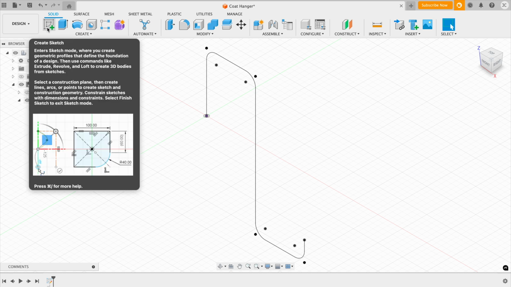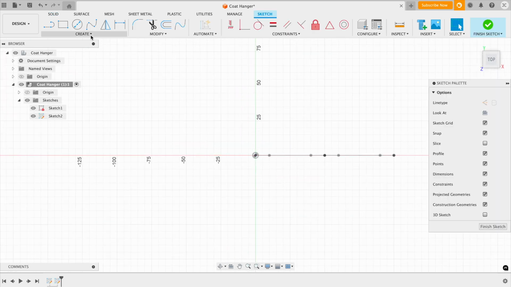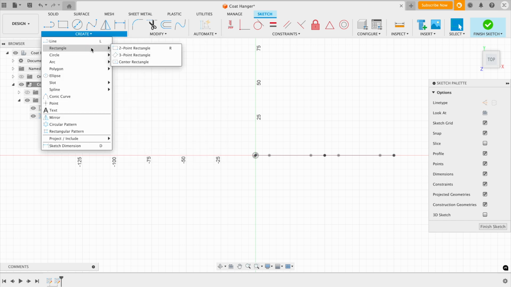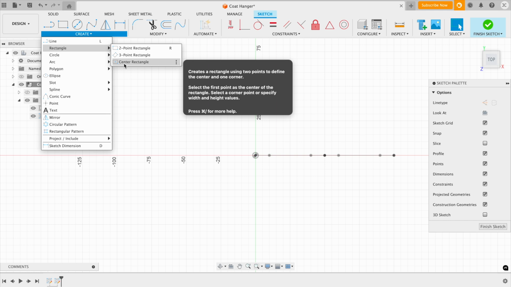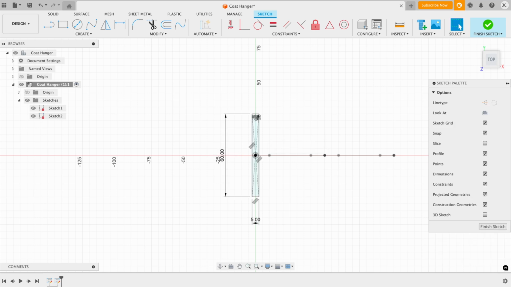So now we want to do a new sketch on the XY plane. So we click on the XY plane here, and we want to click on Create. And then we go to Rectangle and we click on Center Rectangle. Then we want to click on the center point. Now this one's going to be 60mm. So I type that in on the keyboard. Then I hit Tab to move over to the other dimension. And this one's going to be 5mm. Then I hit enter and I click Finish Sketch.